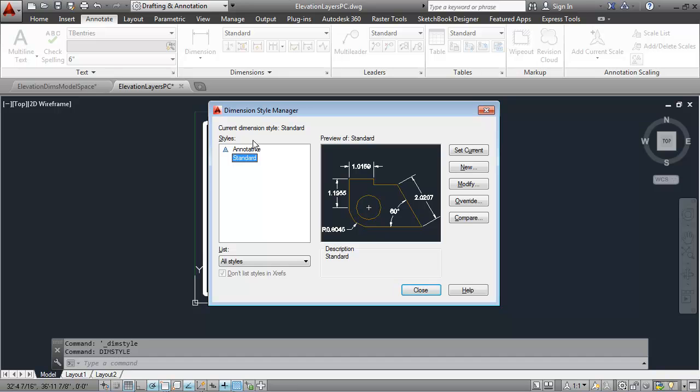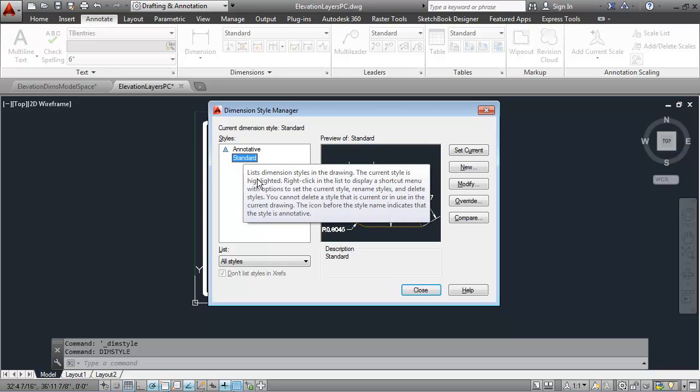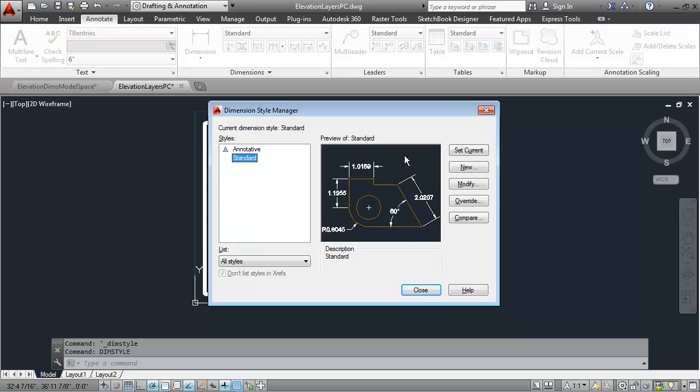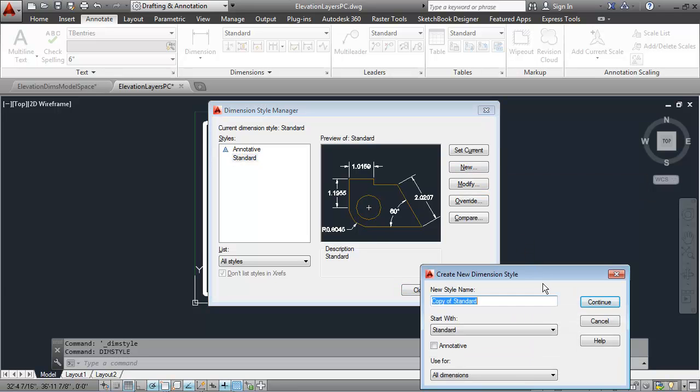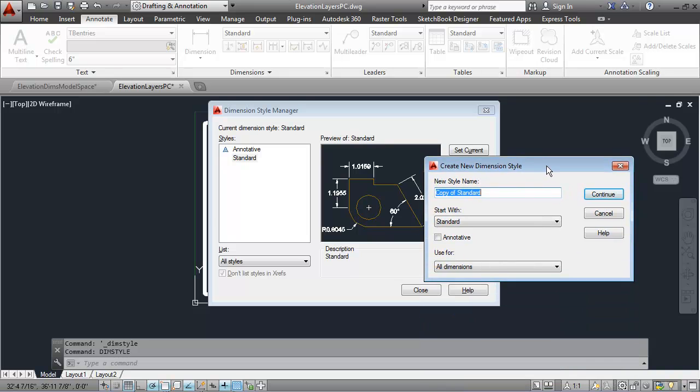Notice that the current dimension style is the standard dimension style, and it's the only one that I have to choose from. So I'm going to hit new here and create a new dimension style. I'm going to call this dimension style Model Dim, and I'm going to start with the standard dimension style.